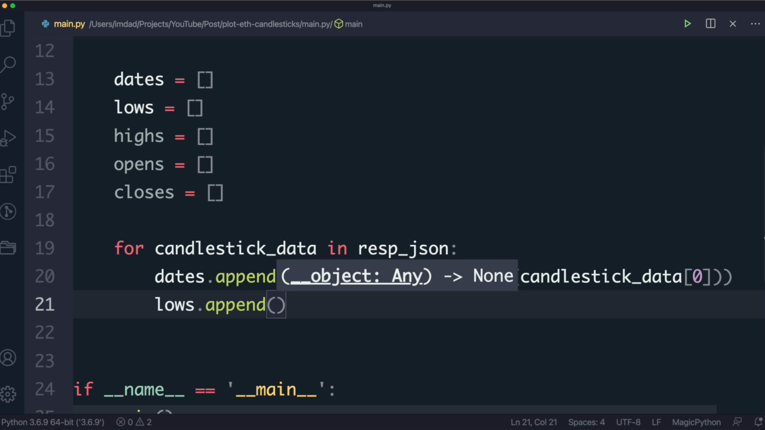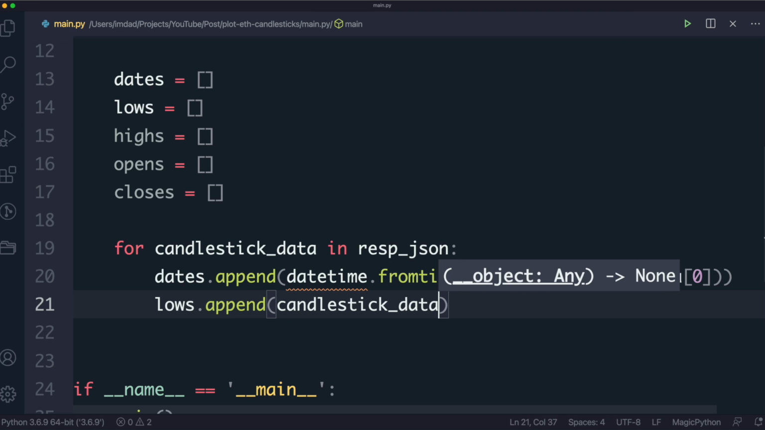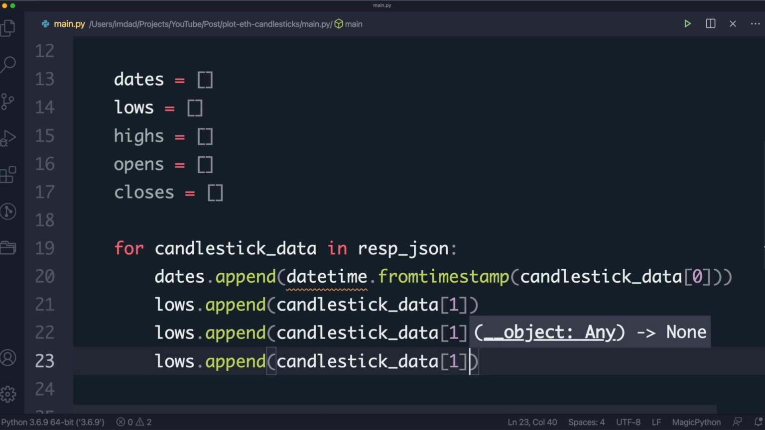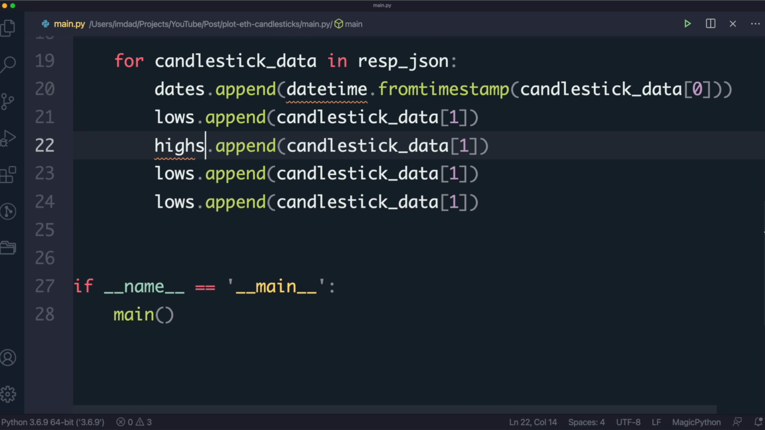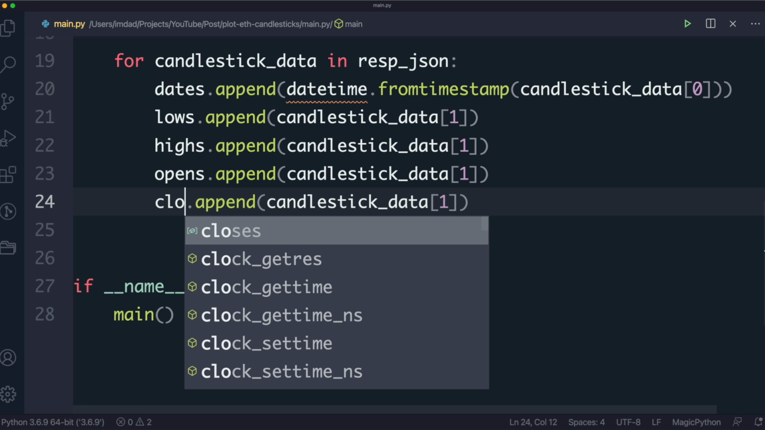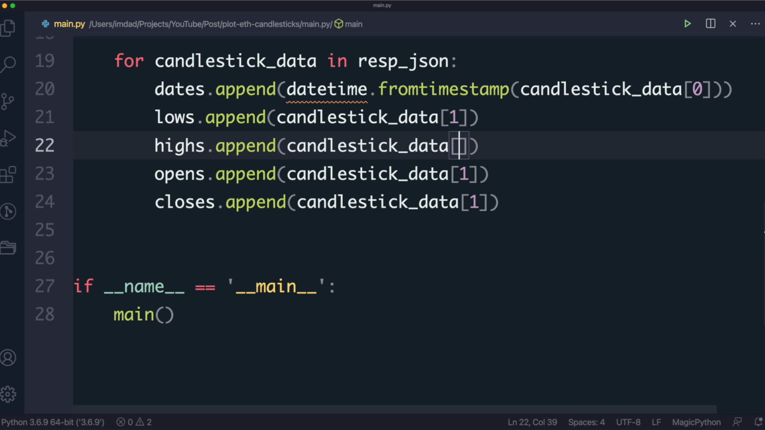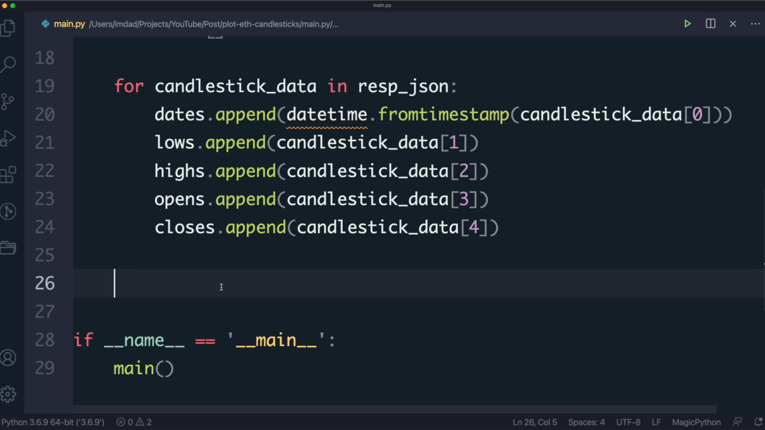So we'll do lows.append followed by candlestick data, and we know that's at position 1. I'm just going to duplicate this, and then replace the lows, and that's going to be highs, and then this one's going to be opens, and then closes. And then we'll just change the numbers to put them in the correct position. Right, so now that our data is ready in the right format, we need to build out the chart.